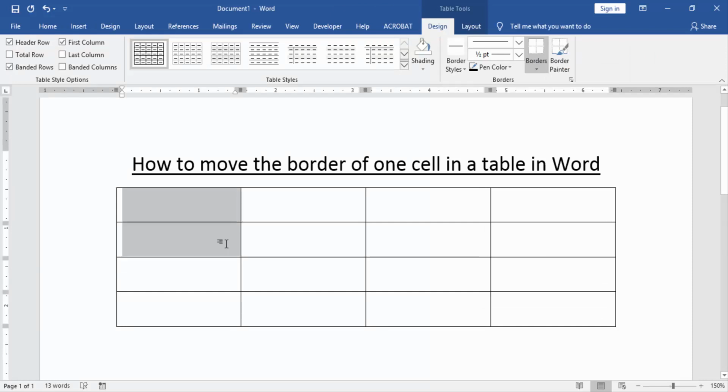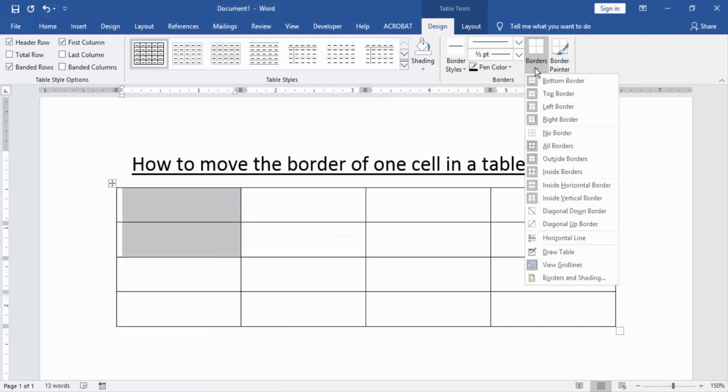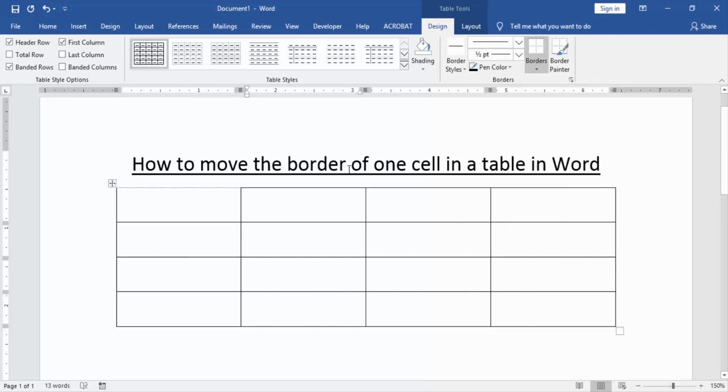Select the one column or one cell. Go to the Design menu, click the Borders option, and choose left border, top border, or bottom border. Now I choose top border. Now we can see here we removed the top border of one cell in this table very easily.